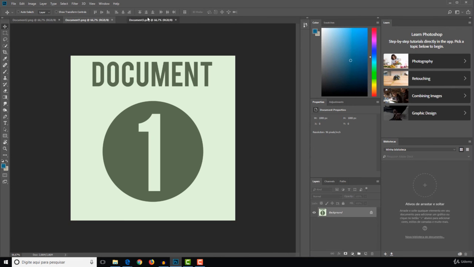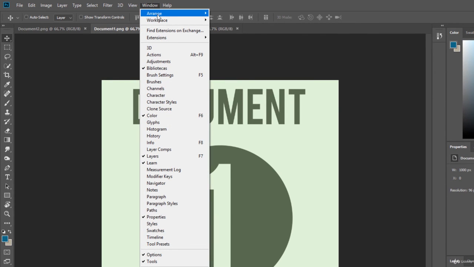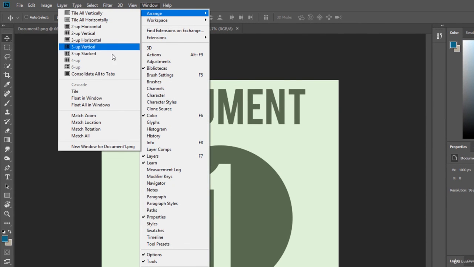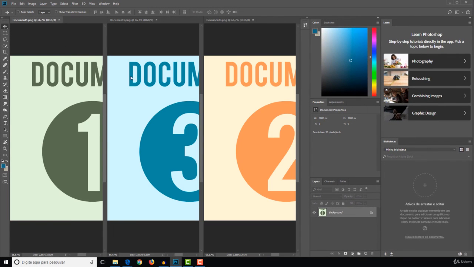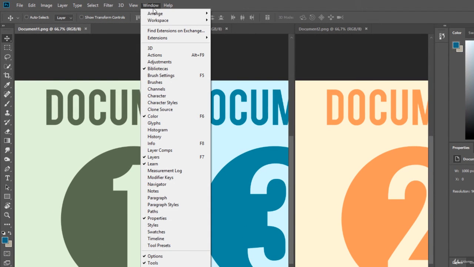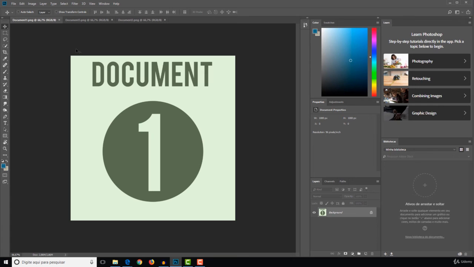And if we want to see the different documents at the same time, we can click on the Window menu, Arrange, and choose one of these organization layouts. If you want to go back to the original layout with the documents overlaid in a single area, just go to Window, Arrange, and click on Consolidate All to Tabs. This way, the tabs organization returns to the initial format.